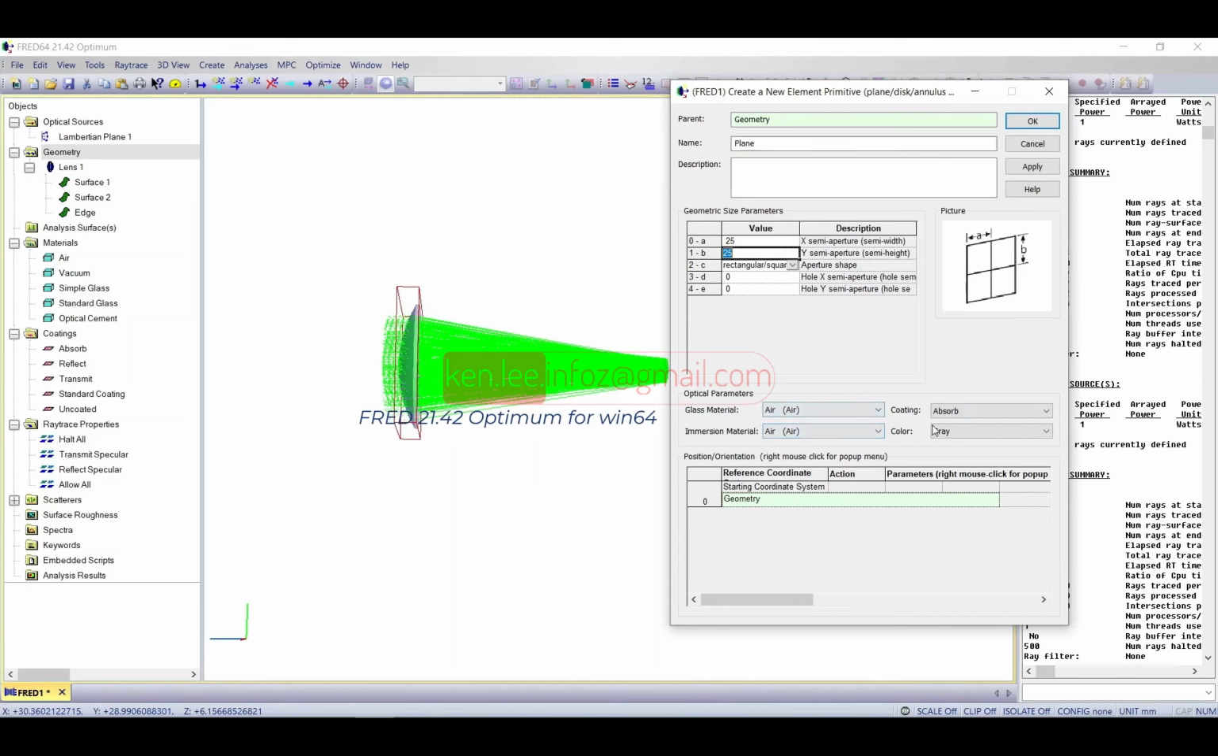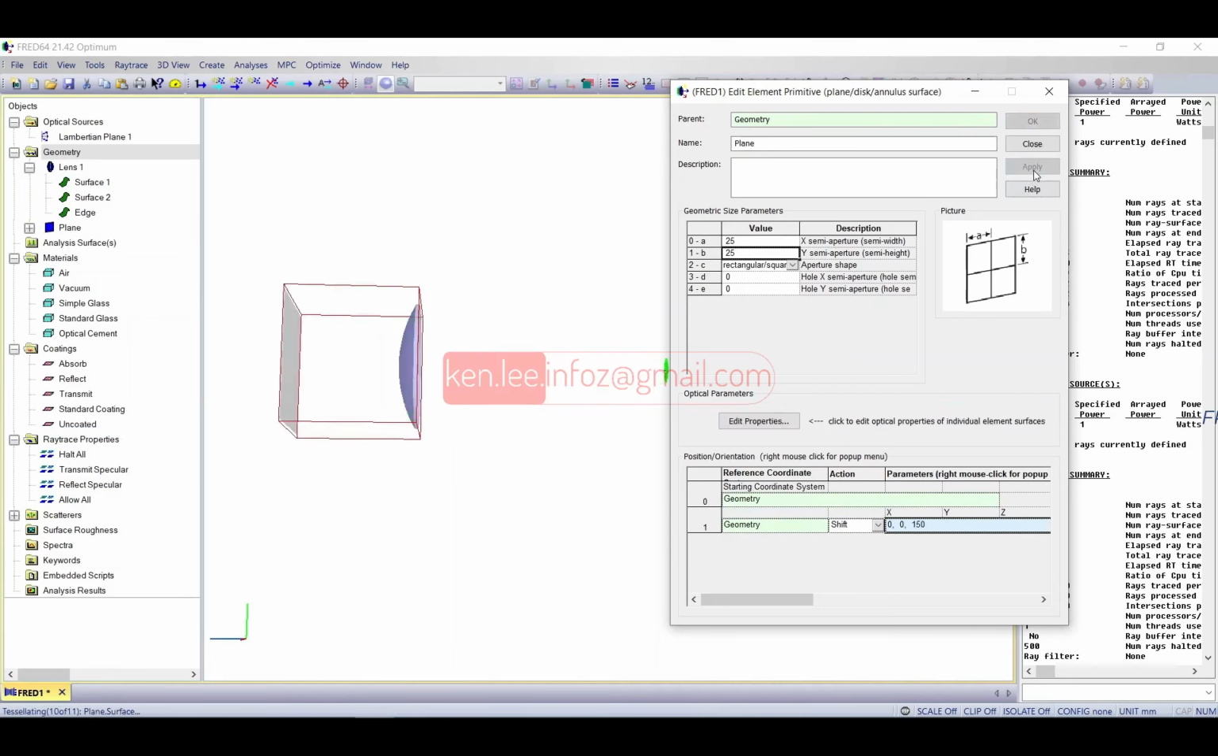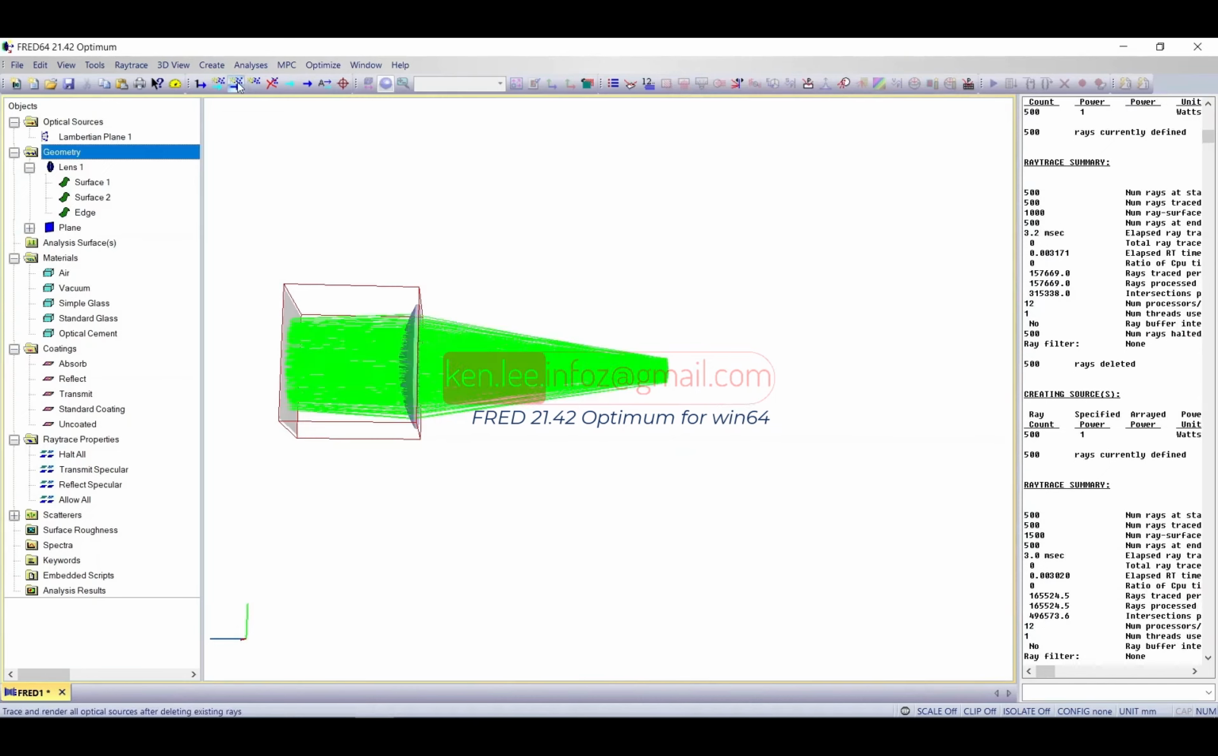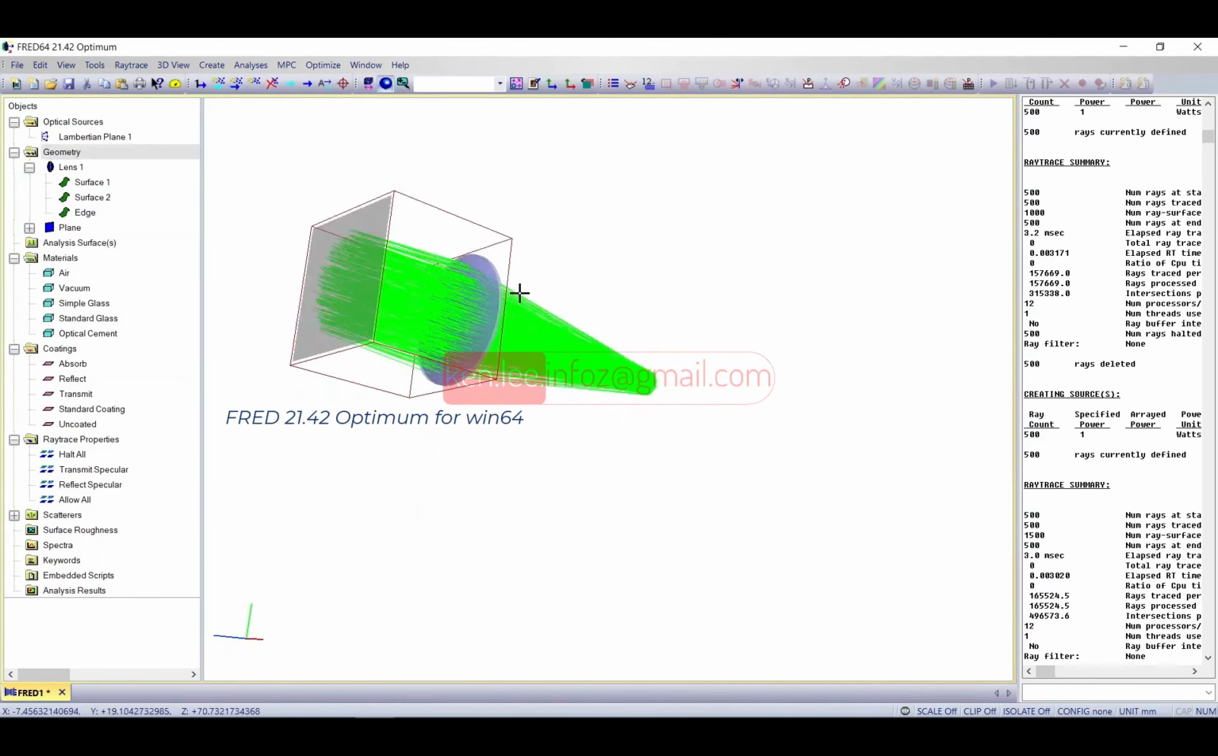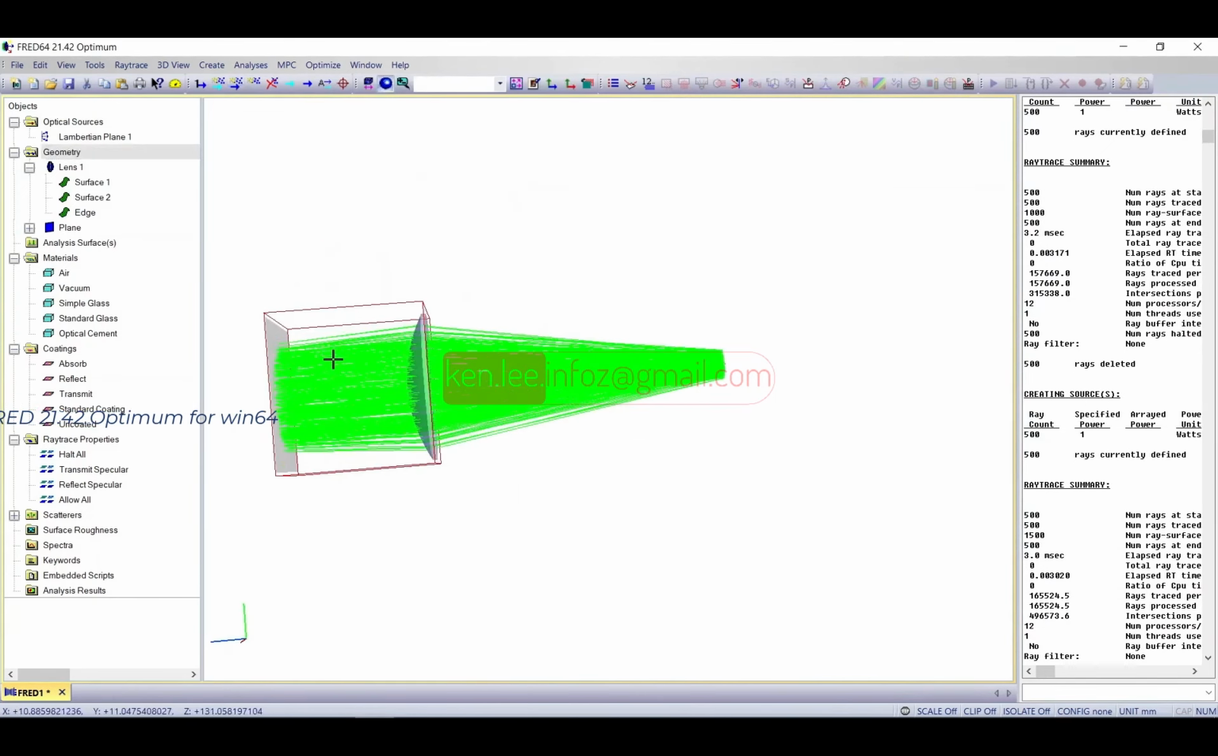You can add here immediately what it should do. It should absorb. That's what we want. It should be made of air. That's okay. And it should be at a distance beyond where we had our lens at 100, so let's put this at 150. If I click apply, I can immediately see the surface here, and it holds the rays, so it works well.